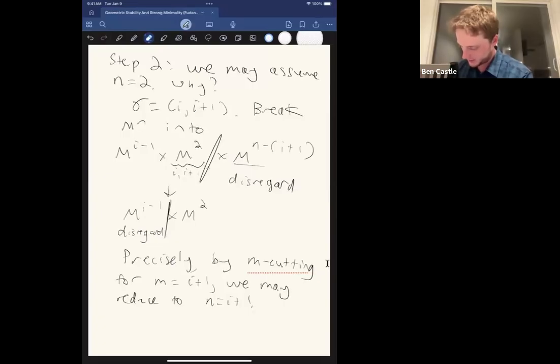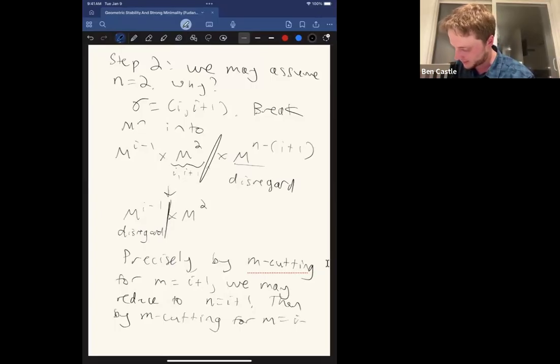So we reduce to n equals I plus 1, and then now we do it again. So then by m cutting for this time, m equals I minus 1. Okay. And now, yeah, okay. I minus 1. Now what's going on is that the sets x m of j are not changing. Right? That's what's saying. So right. We reduce to the case n equals 2.